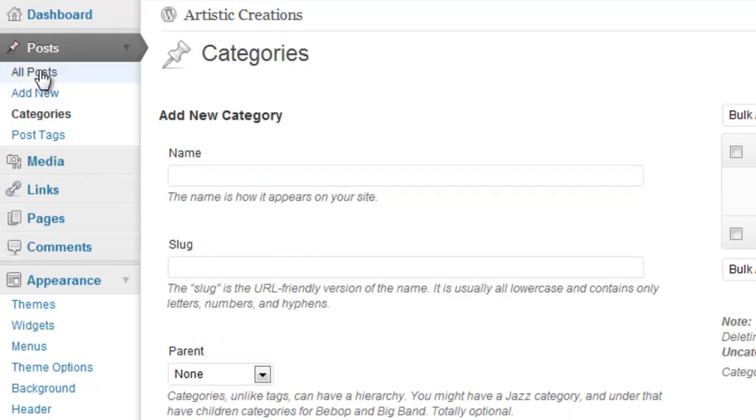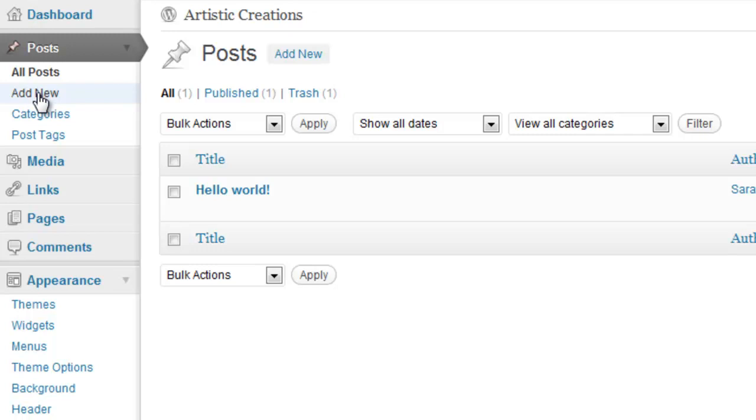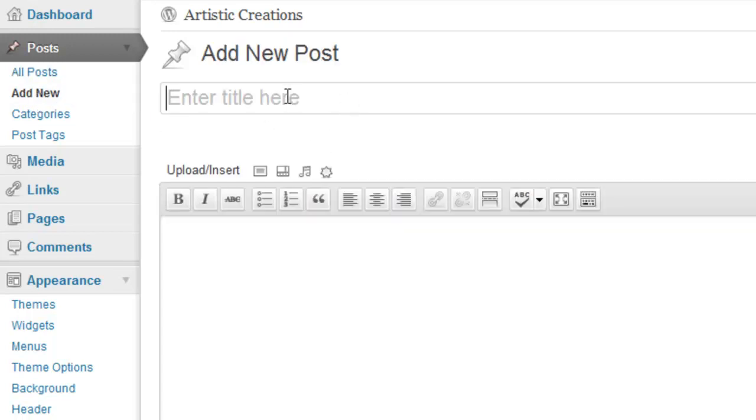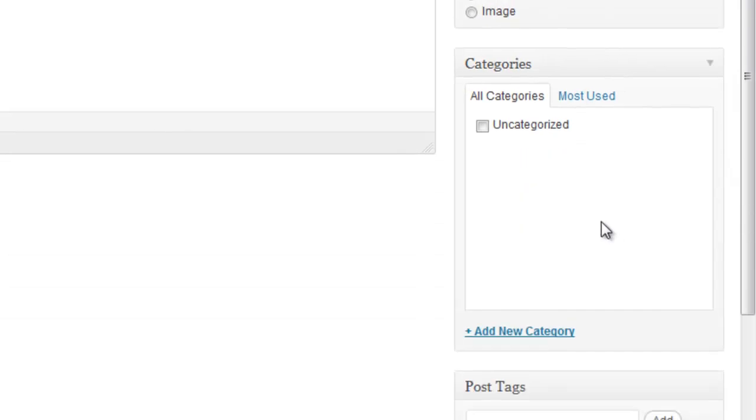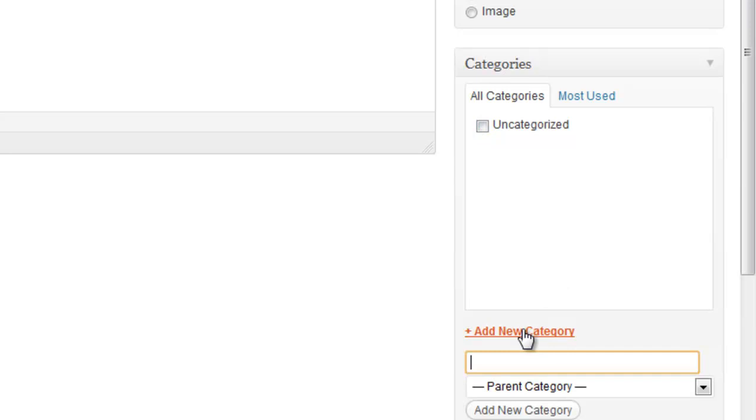If I go to all posts here, no, go to Add New on the left-hand side. This is the new post that I'd be creating. And then as you can see on the right-hand side, in the bottom right-hand corner, there's a little category section. And I can actually categorize it, select a category that I've created. Now the nice thing about WordPress also is you can add a new category right here.